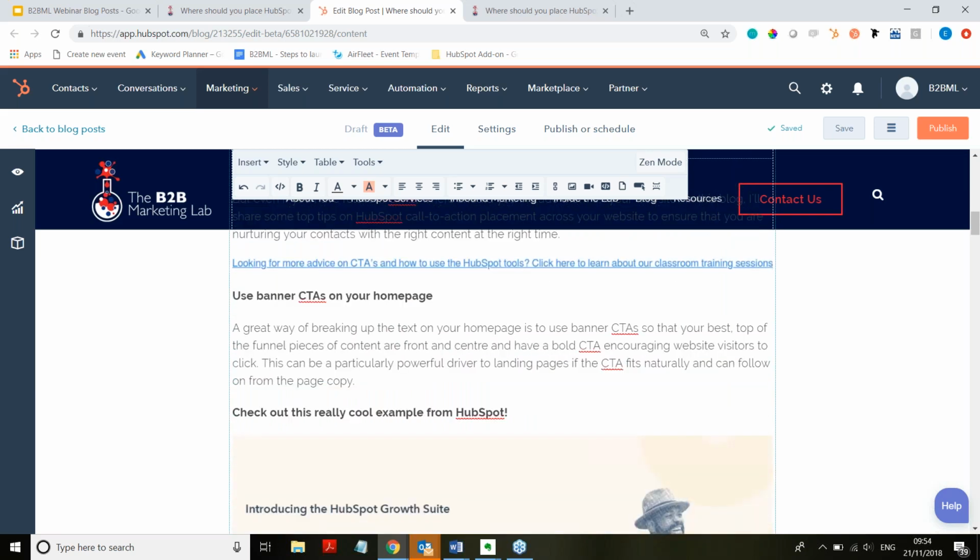So yeah, that's how we would add a text-based CTA just to the top of the blog to try and encourage people to click through and find out more about our classroom training sessions without having to wait for them to scroll right to the end of the blog, particularly if they don't have time to read all of the blog. There are links to other pieces of content and landing pages so they can further explore our website.